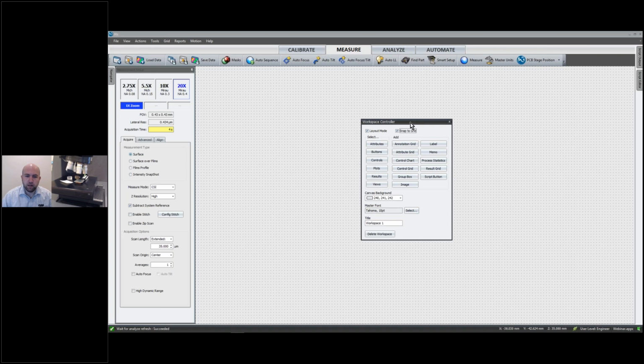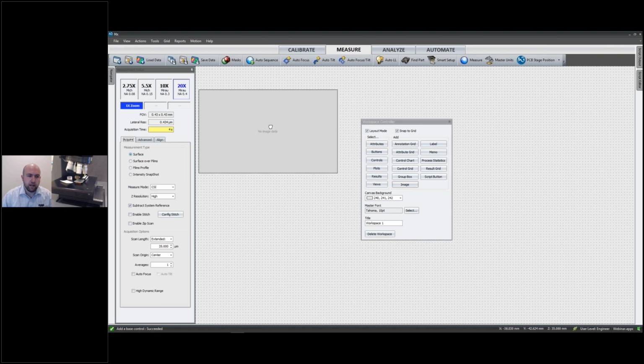To start out, maybe we want an operator to have an easy visualization as to how each part should be in the fixture. So maybe we created an image that shows the parts and how they should be in the fixture. We can add an image option from the workspace controller, then click and move it to wherever we want it in the workspace and resize it to however big we want it to be. We want something like that.